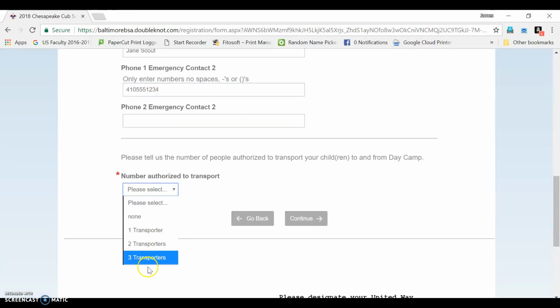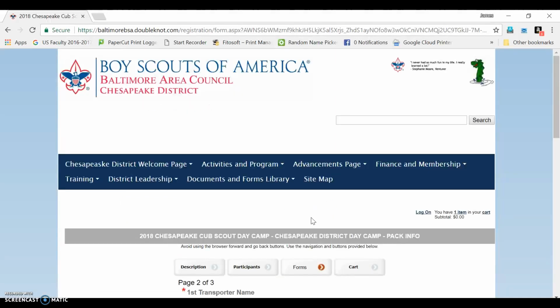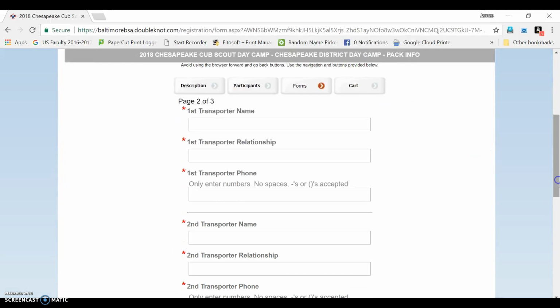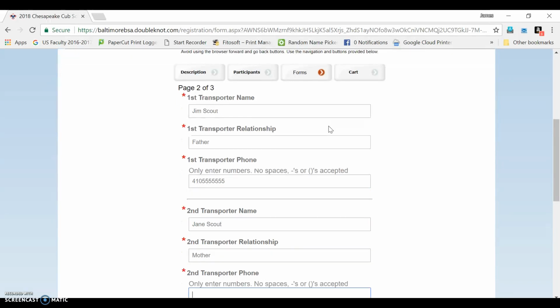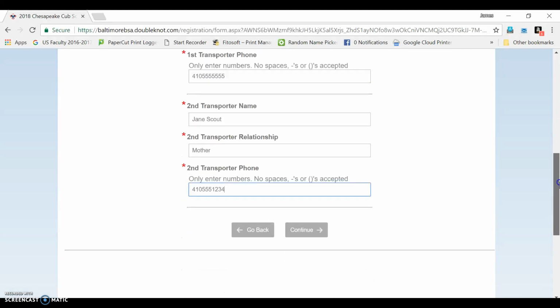All right. People that are authorized to transport. We're going to give this family 2 authorized transporters, and we're going to hit continue. And now I have to name those transporters. So Jim Scout can transport. He is the father. His number was 410-555-5555. The second transporter will be Jane Scout. She is the mother, and her number will be 410-555-1234. Okay, so we've dealt with transporters.